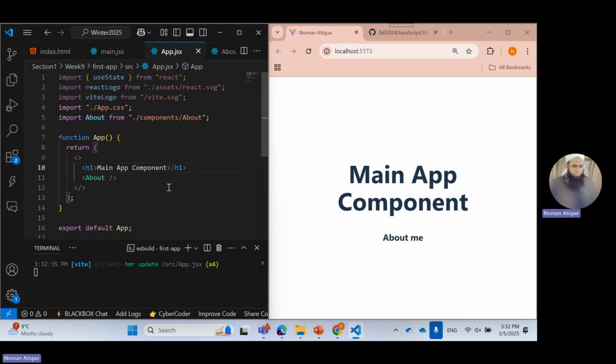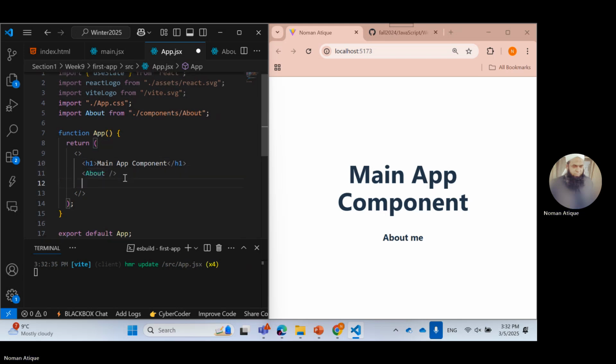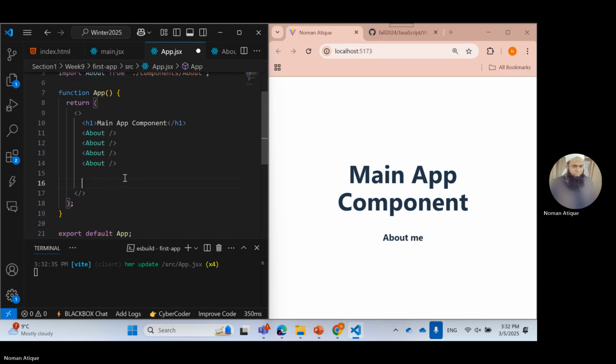Did you guys understand that one? The About component is now running here. And do you know something very interesting? I can run it as many times as I want. Control C. I've gone mad, right?